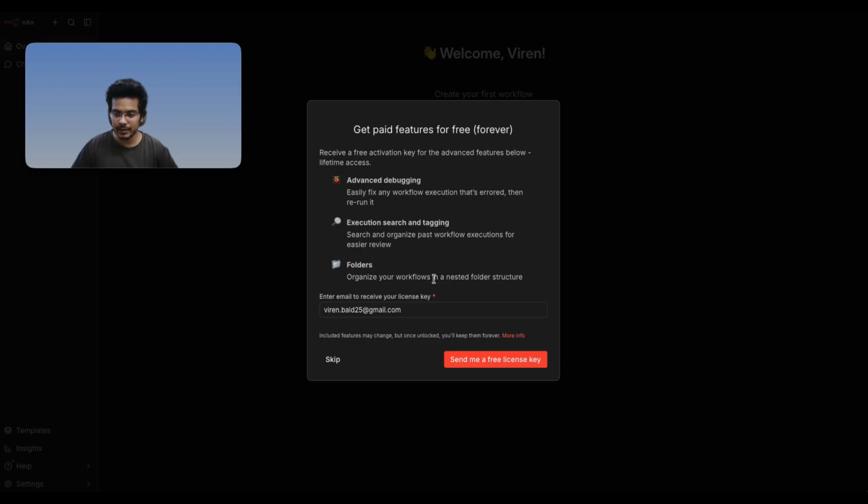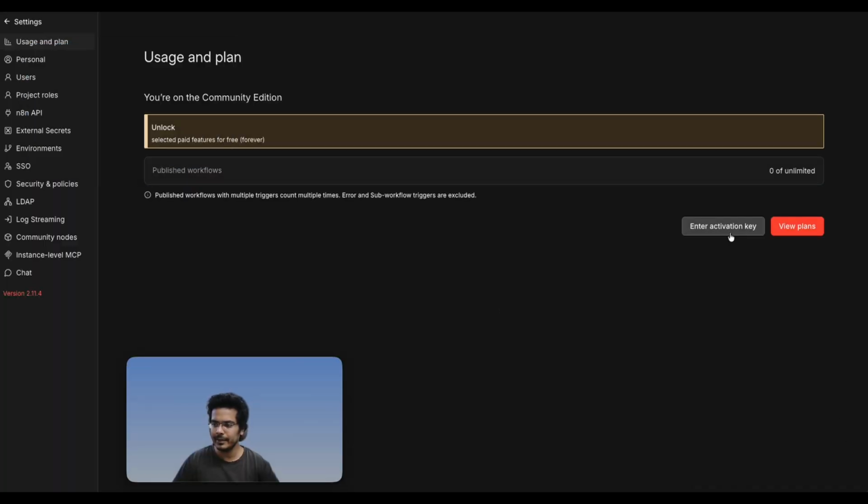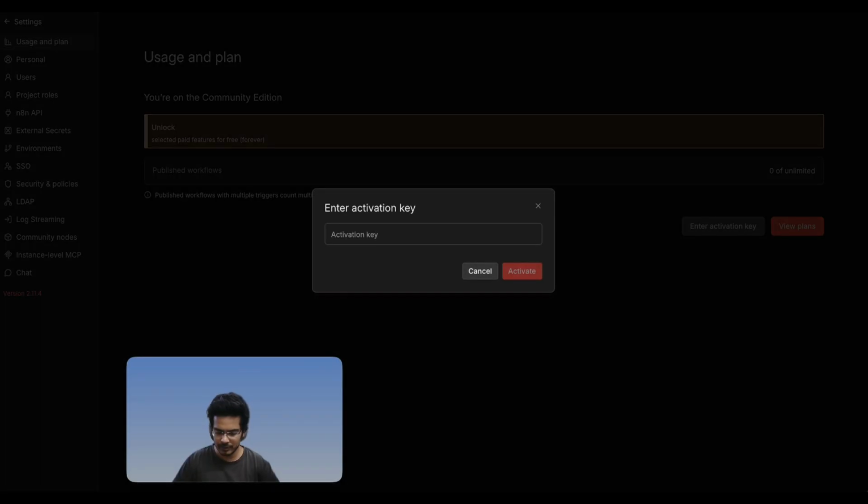If you registered this setup with n8n, then you get some of these features for free forever. So why not? Send me a free license key. Check your email, find the license key, head over to usage and plan, and you can enter the activation key here.